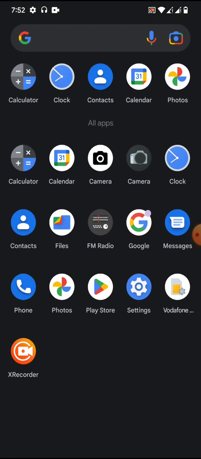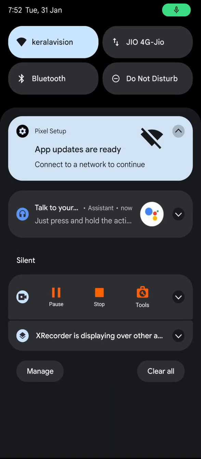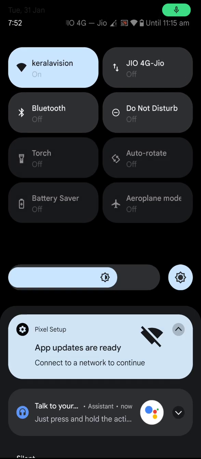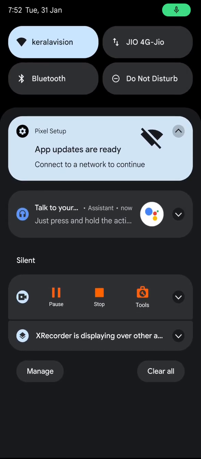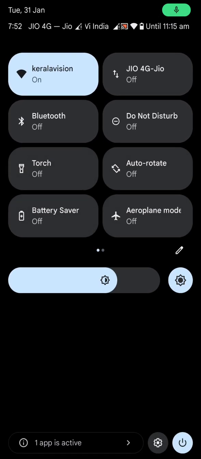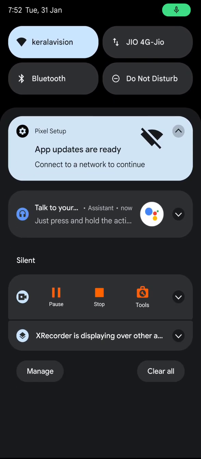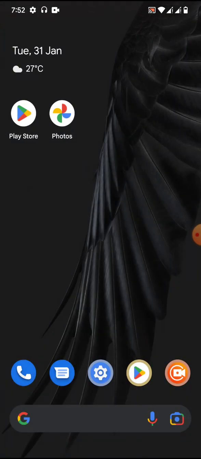Now we all know the Pixel Extended ROM. It is actually a copy of Pixel Experience, but it has a bit more customizations. So the quick settings is actually having the default layout, and the only thing that you can do in the quick settings is that you can move the brightness slider position from top to bottom. So that is something that you are actually getting for the quick settings customization.